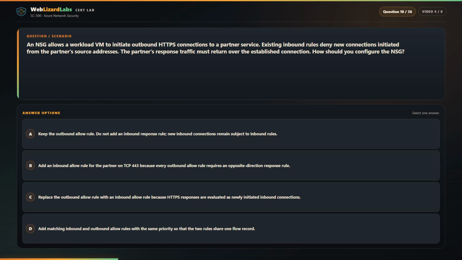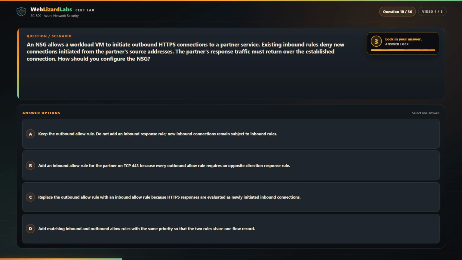Choice B, add an inbound allow rule for the partner on TCP 443. Because every outbound allow rule requires an opposite direction response rule. Choice C, replace the outbound allow rule with an inbound allow rule, because HTTPS responses are evaluated as newly initiated inbound connections. Choice D, add matching inbound and outbound allow rules with the same priority, so that the two rules share one flow record. Lock in your answer.